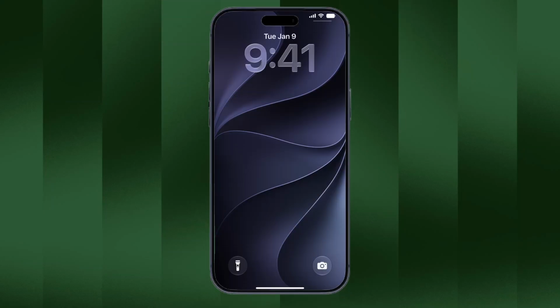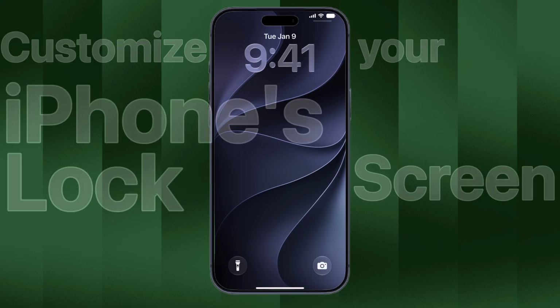Your iPhone's lock screen probably looks something like this. There's nothing wrong with that, do what works for you. But that might also mean changing things up. So here are some ways to customize your iPhone's lock screen.